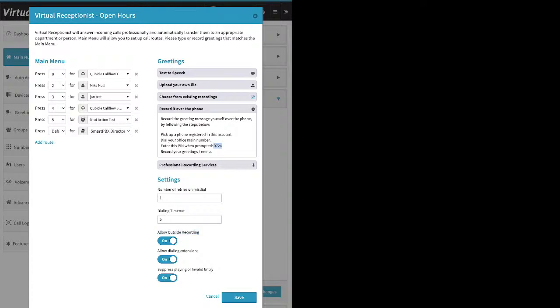And then you need this PIN number. Now this PIN number is going to differ from account to account, obviously, but it also is time specific, right? So it only works during my open hours, right? So if I call in after 5 p.m., this PIN number no longer works, right? I would need to use my after hours PIN number, but then I'm changing only my after hours file at that point.